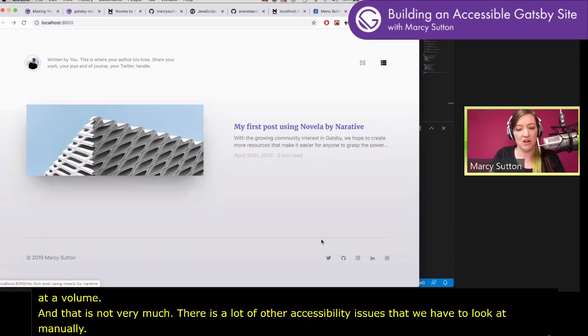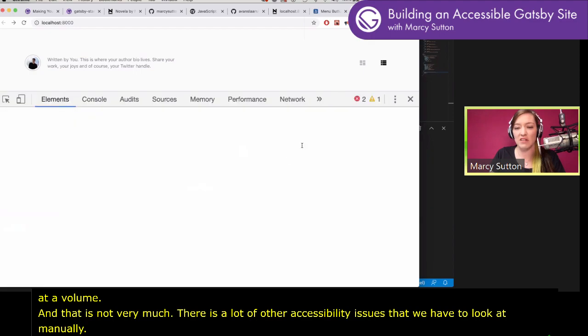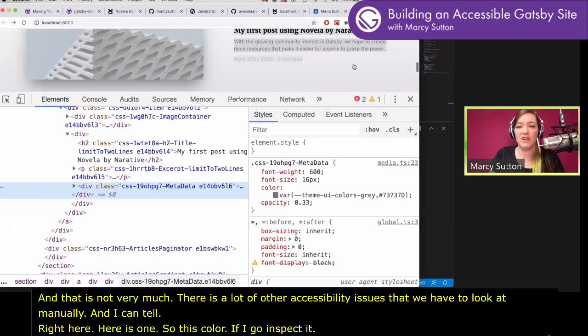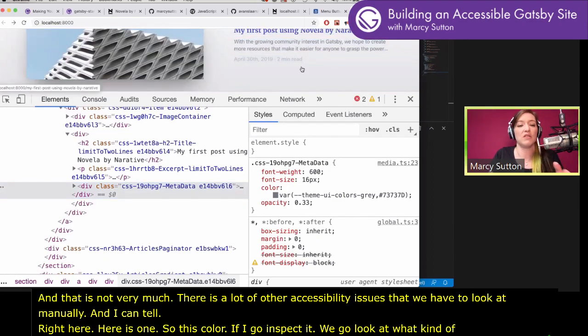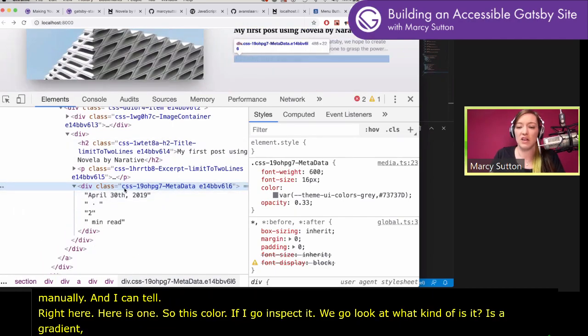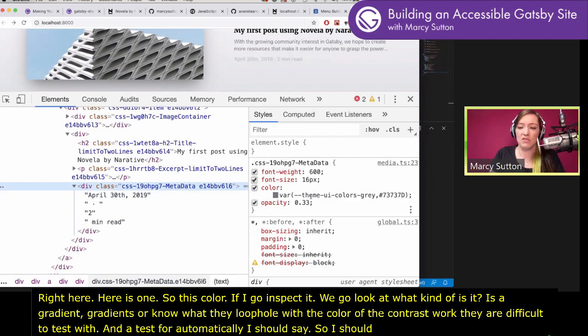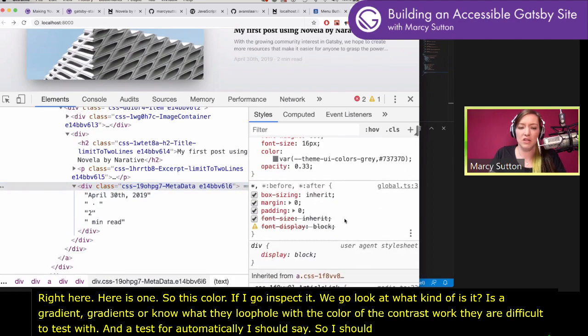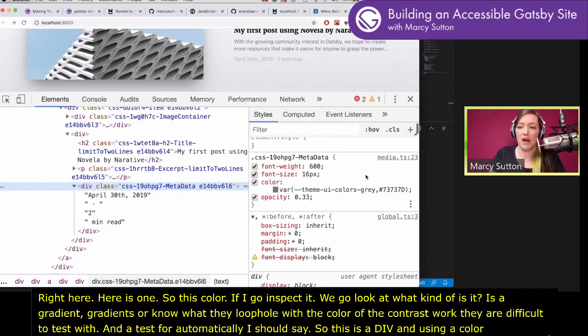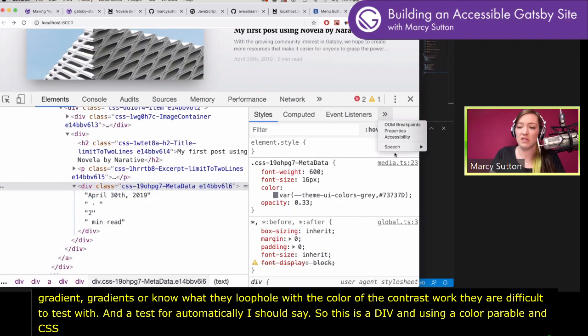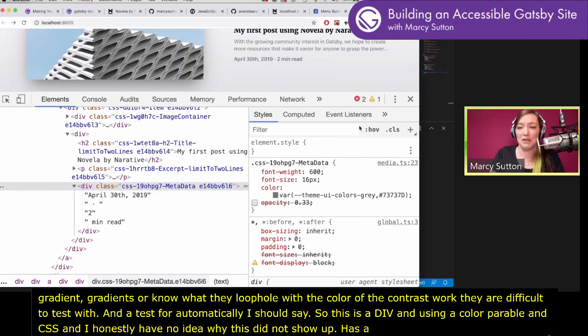I can tell right here. Here's one. If I inspect this color, I'm going to look at what kind of element it is. Is it made with a gradient or something? Because gradients are a known loophole with color contrast, they're really difficult to test for automatically. This is a div, and it's using a color variable in CSS, and I honestly have no idea why this didn't show up. It has a low opacity, so if I turn that off, that's probably better.